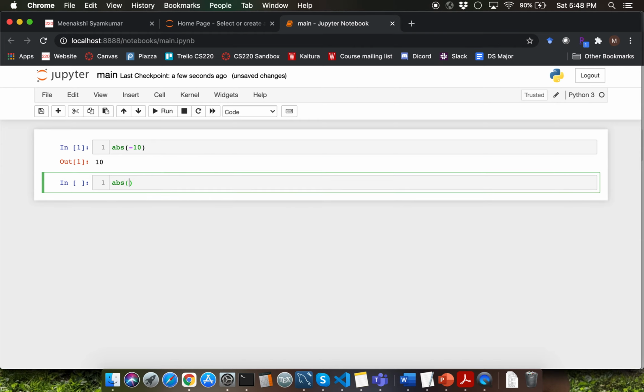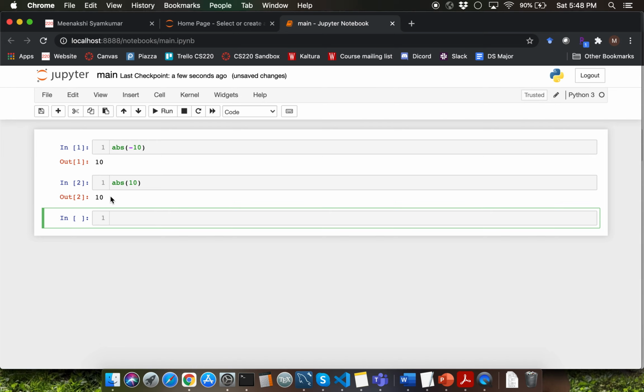I'm saying abs of -10, which provides output as 10. abs of 10 provides output as 10 as well. I'm sure that all of you have been able to guess that abs stands for absolute. So let's try and create our own definition for absolute function.